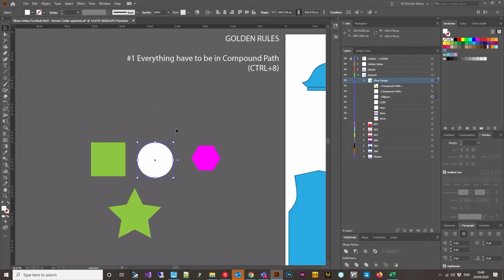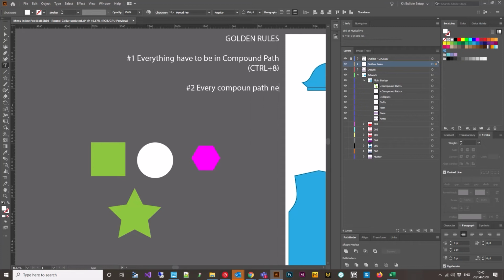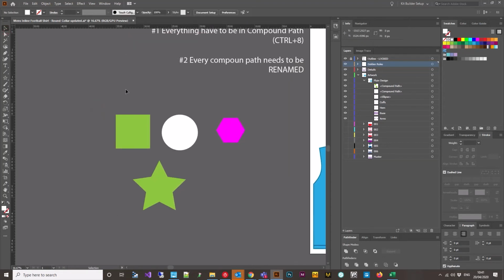I haven't actually put this one in compound path, don't worry, I will do it, but for now let's see this second golden rule, which is that every compound path needs to be renamed. Why? Kit Builder works with IDs. Okay, so it's going to read the compound paths that you have.